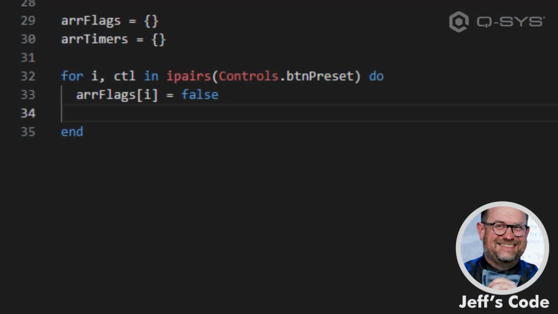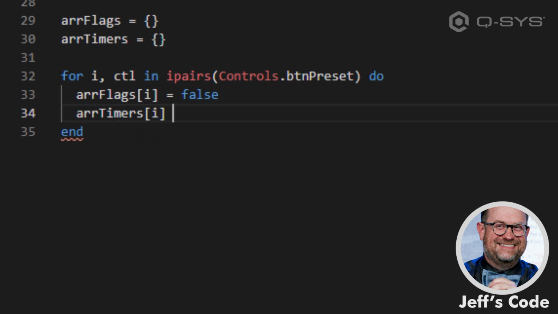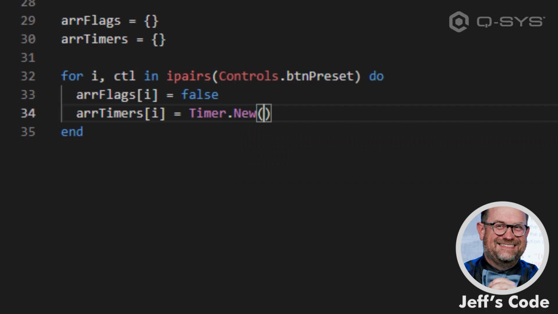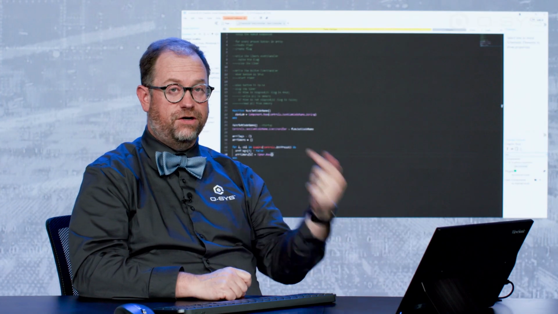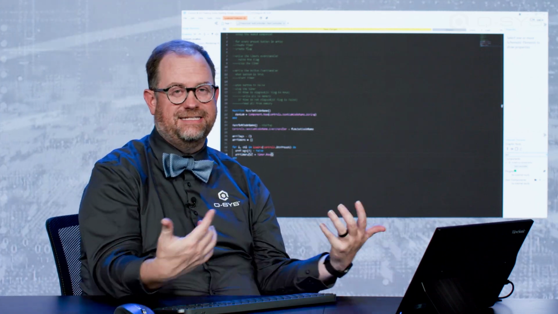Okay, so what's the next one? Then we're going to create a timer. So similarly, array of timers bracket i will be equal to... now we have to name the timer to create the timer. So we just do timer.new, open close parentheses. Once again, we have an array, and in the first entry of the array is this timer. Does it have a special name? It doesn't. It just has its position in its array.